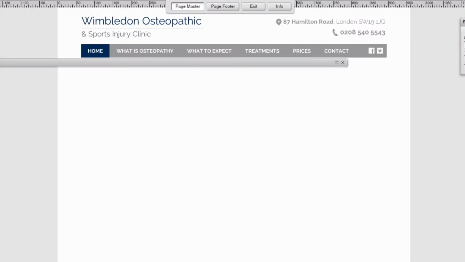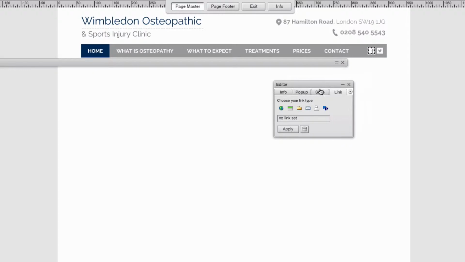Cool. So I'll save that. What I can do now is add a link to this. On the Facebook, in the style tab, I'll click on link, click on the little globe icon, and then I'll just add facebook.com for now. I'll ensure that it opens in a new window so that when someone clicks on it, it doesn't redirect from this page or redirect on a new page.